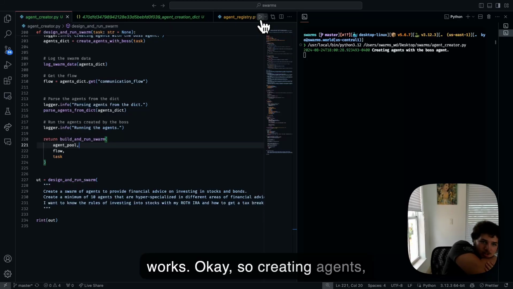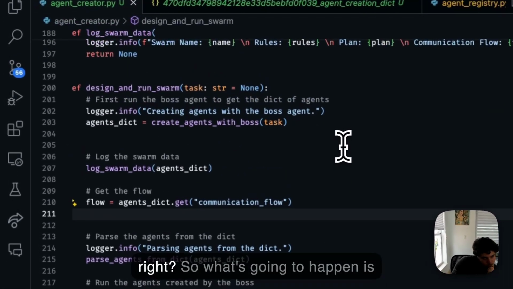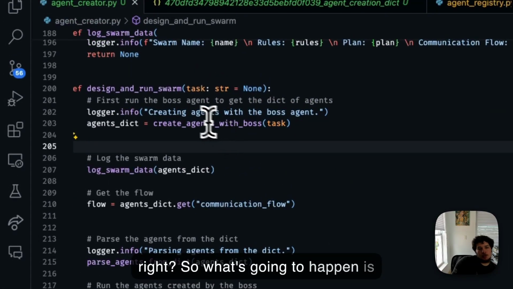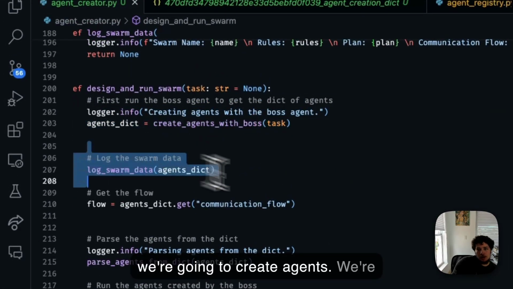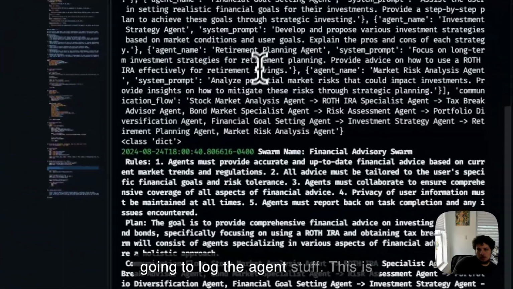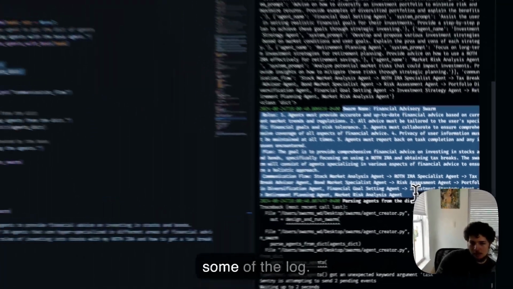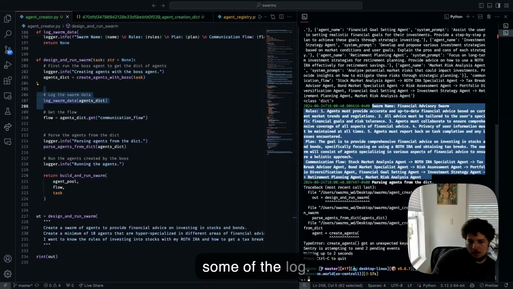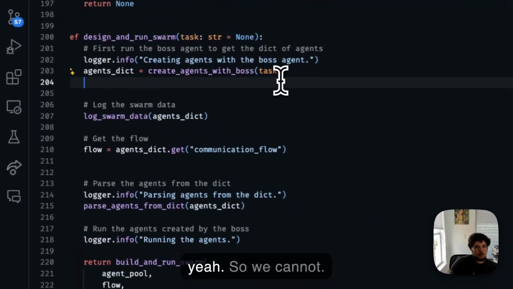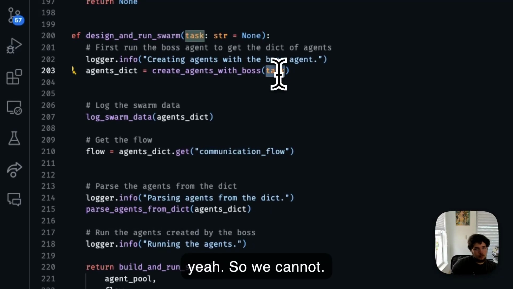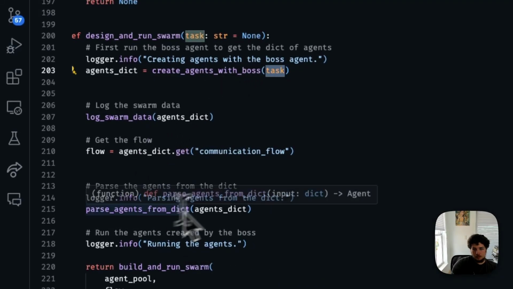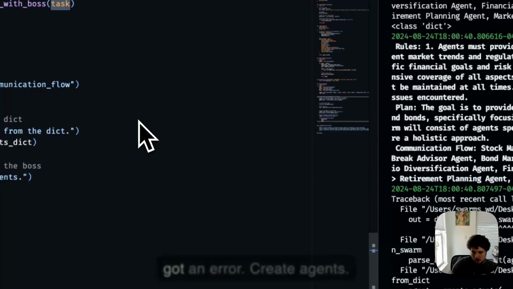Okay, so creating agents, right? Yep. So what's going to happen is we're going to create agents. We're going to log the agent stuff. This is some of the log, and oh yeah, we got an error.